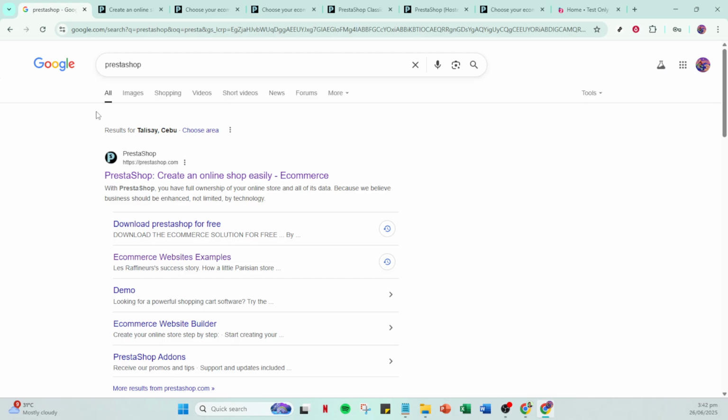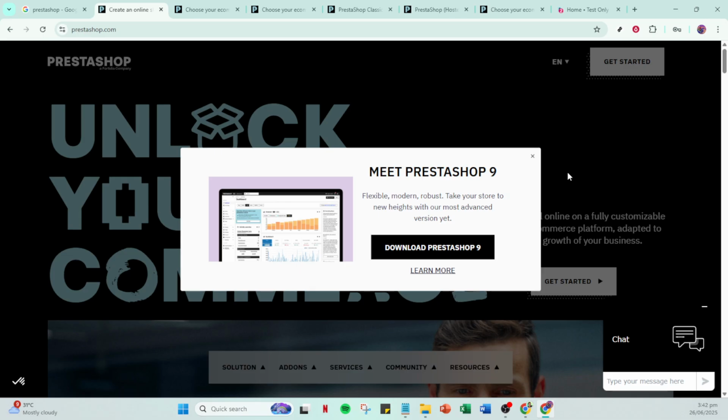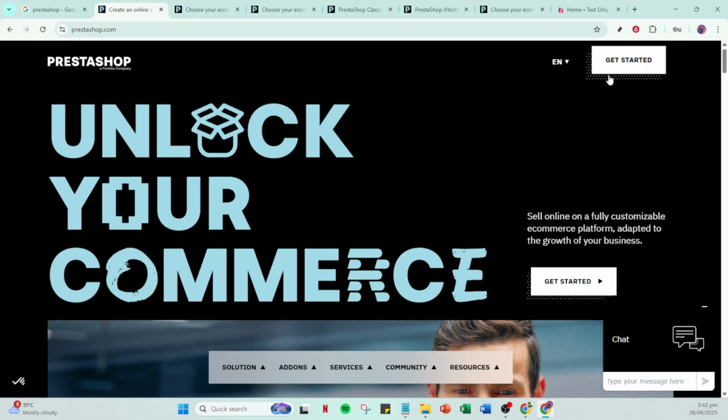First, head over to your preferred search engine and type in Prestashop. You will find an option titled Prestashop: Create an online shop easily, e-commerce. Click on this link to direct yourself to the main Prestashop webpage. Once there, you'll notice a prominent button labeled Get Started. Give it a click and you'll be on your way to setting up your online store.